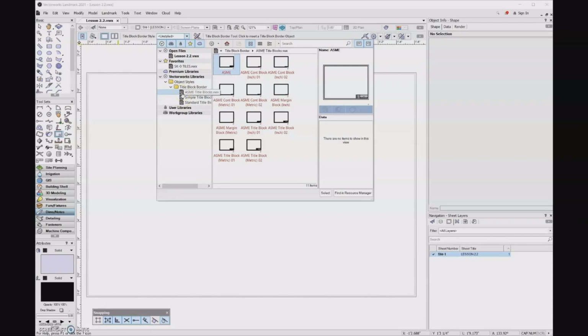So I have the ASME title blocks. I also have simple title blocks and then standard title blocks. None of these are going to be a perfect fit, so play around and see which one you prefer the best. Today I'm going to go ahead and just use the sample title block 1.